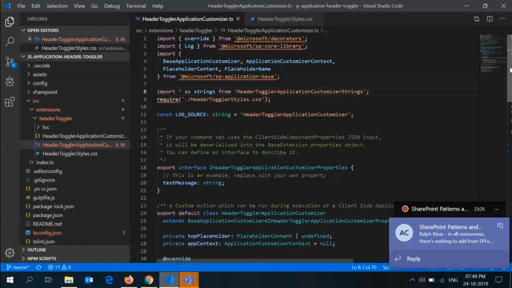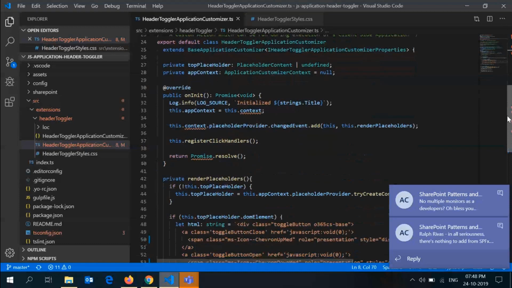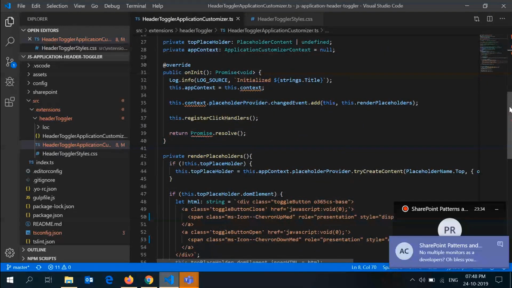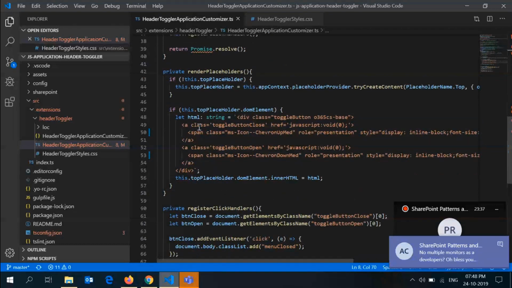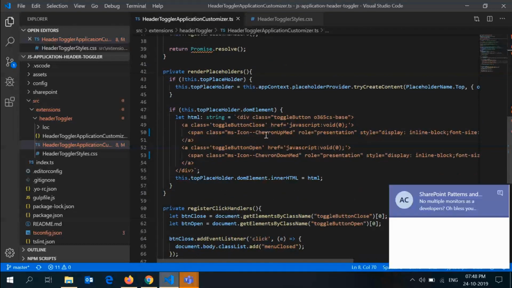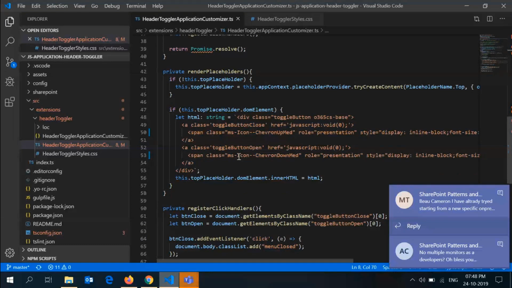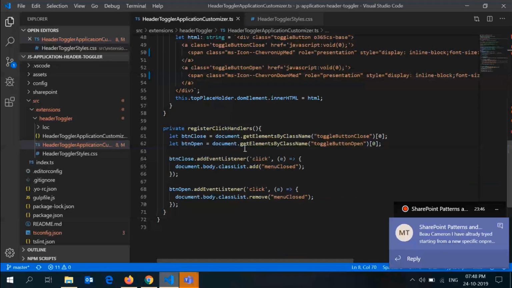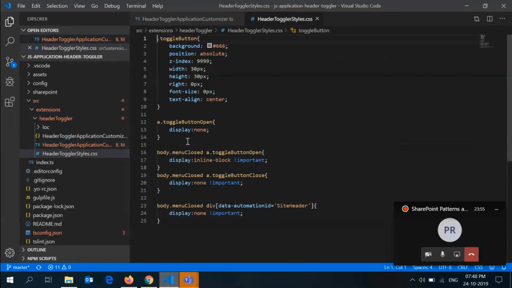As you can see, we register the top placeholder, and within this I have written some basic HTML to show two anchor tags using the fabric icons for the expand and collapse icons, and then I've registered the click handlers for these two buttons, and we add a CSS class to the body of the page, and there is the corresponding CSS which hides the header.